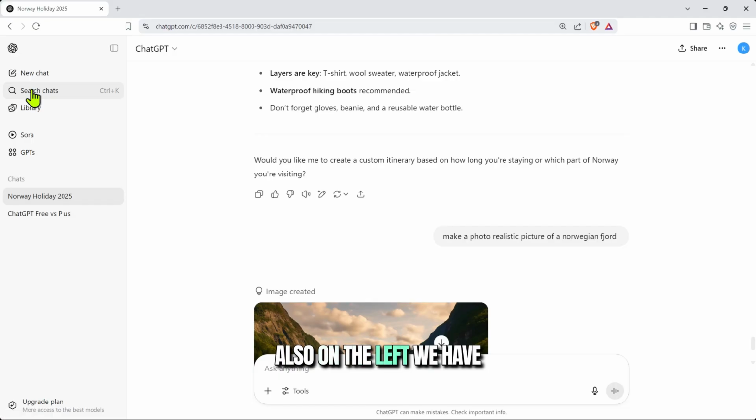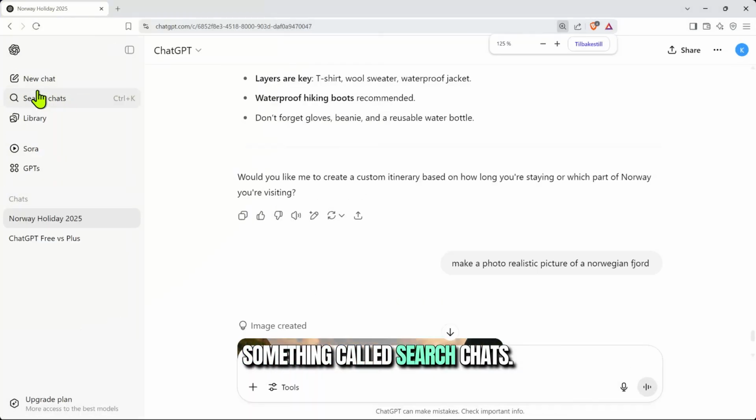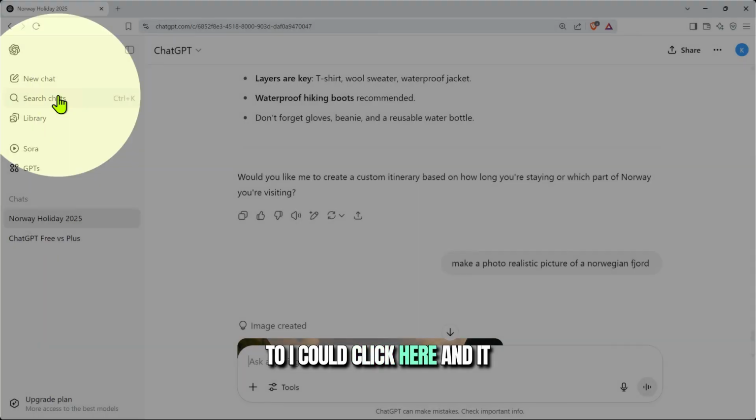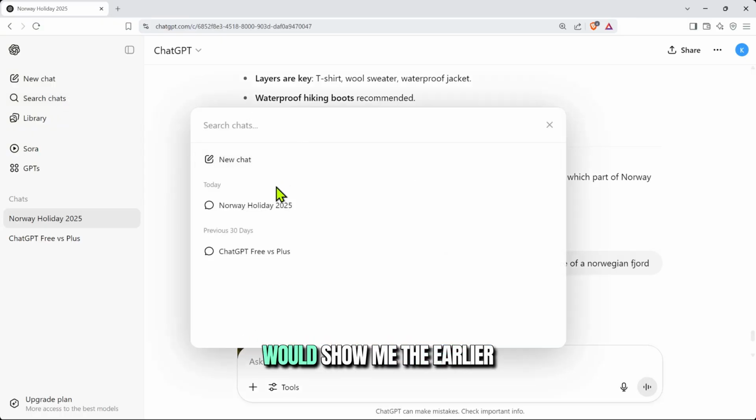Also, on the left, we have something called search chats. This means if you have many chats, historically, it can be a little bit difficult to find back to older chats. Now, in my example, I only have 2, but if I wanted to, I could click here and it would show me the earlier chats I have been working on. So for example, this one, previous 30 days, this one I've been working on today.